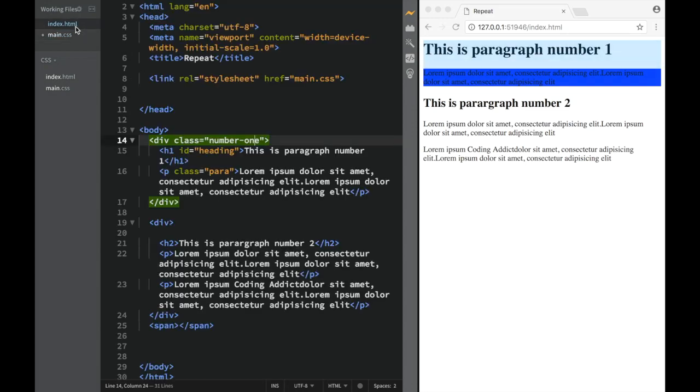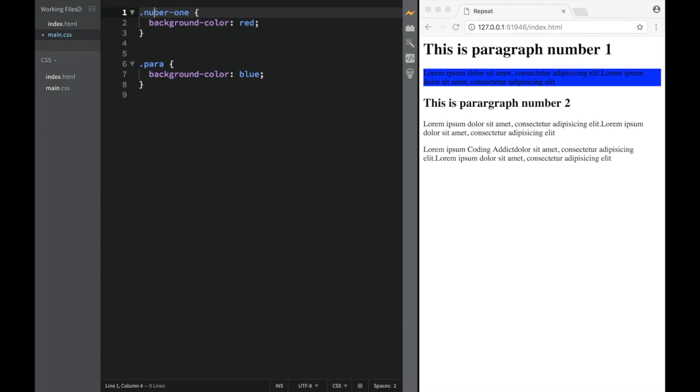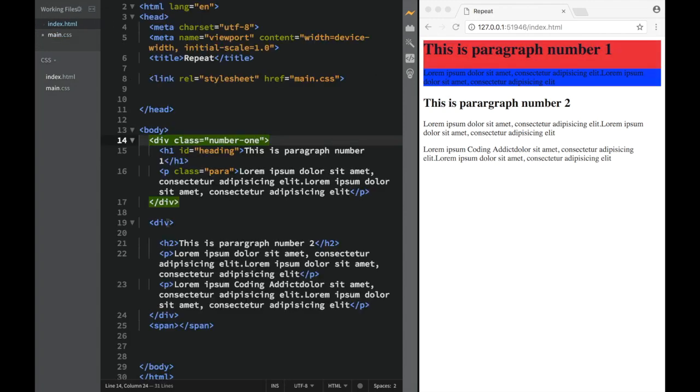And let's just check whatever we have. Number one, you can see I misspelled it. Number over here, right? And now only the number one is the red one, right? So we're only targeting this class. We're not touching this div, right?